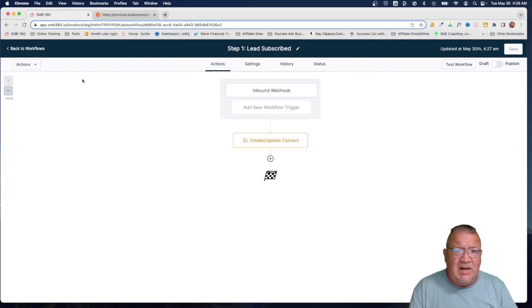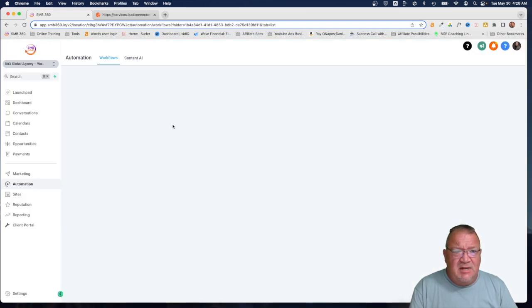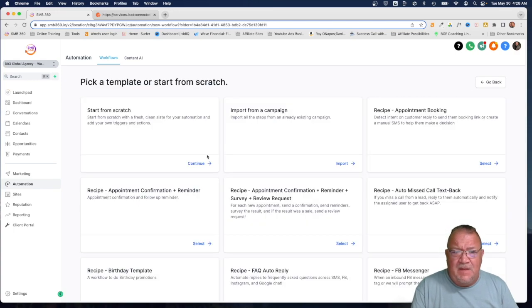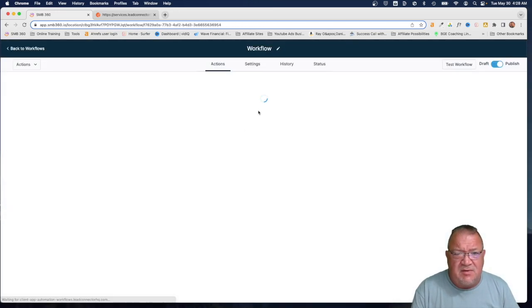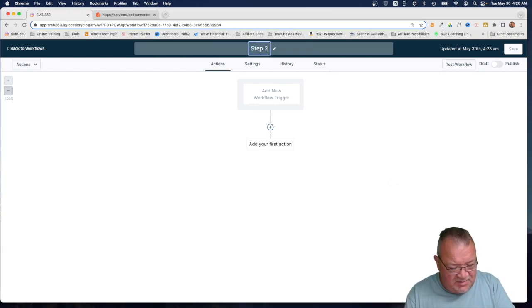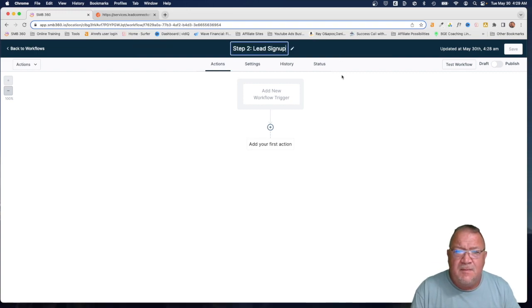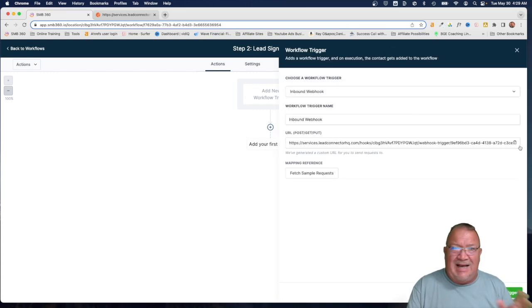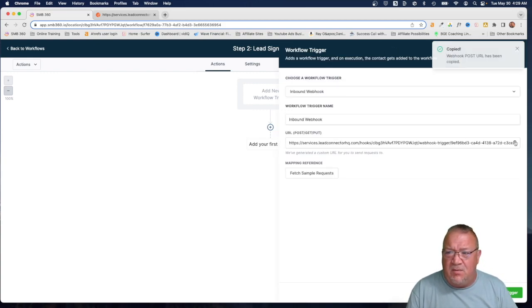So right now we're going to do one more, just to show that we can do it. I also want to show you just a little quick trick. So we're going to start from scratch. Let's just be thorough, call it step 2, lead sign up. We're going to add a new trigger, add an inbound webhook, exact same process that we did before. We're going to copy this.